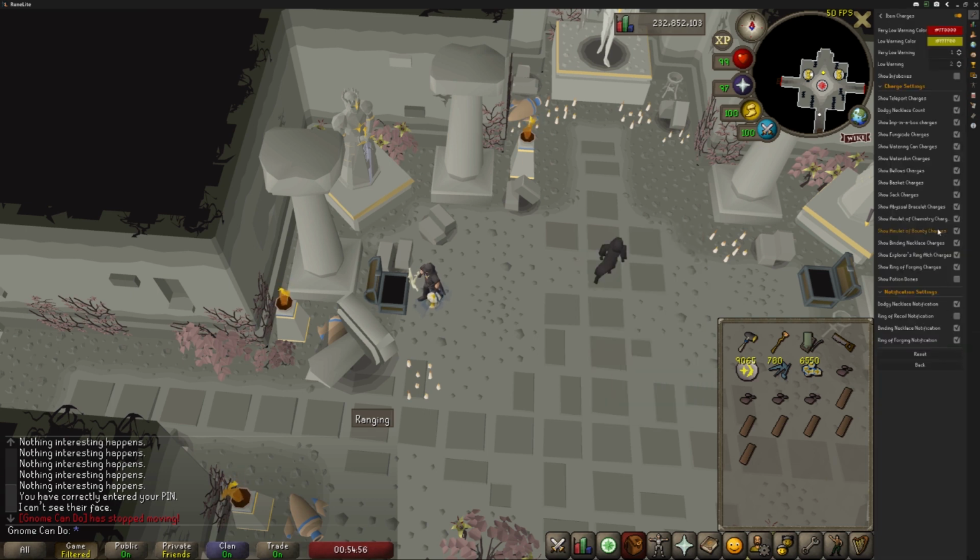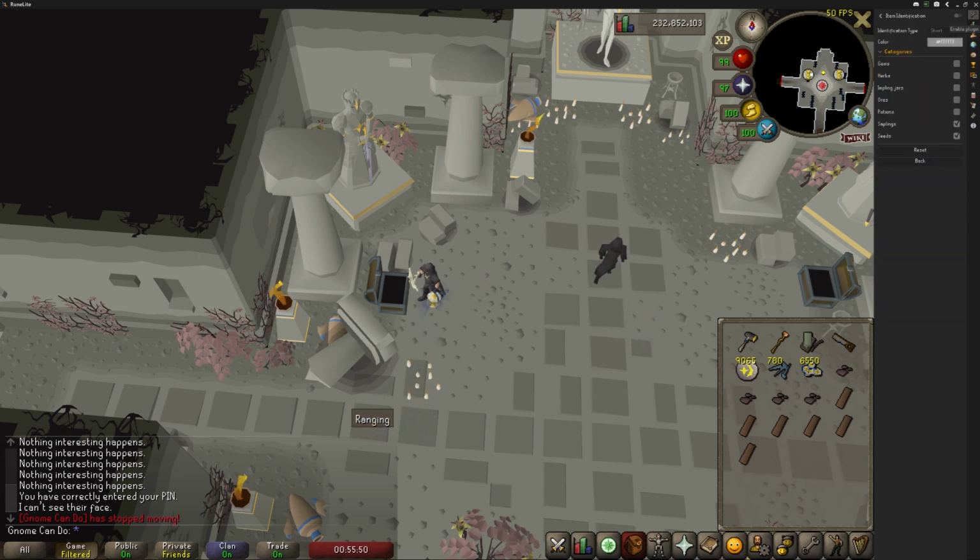Item charges. Yep, so I just keep this all as it is. This just shows you the amount of charges on items in a little prompt. Very, very neat. And it'll warn you when a dodgy necklace breaks or when a binding necklace breaks, that kind of thing. How many charges different things have. It'll show a little overlay over the item with the amount. Very, very handy.